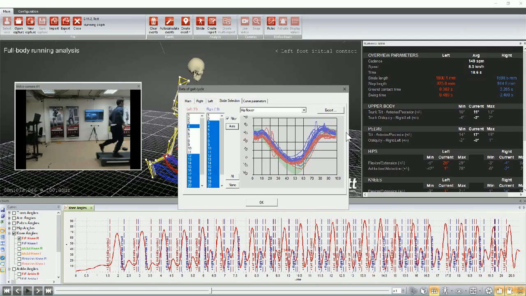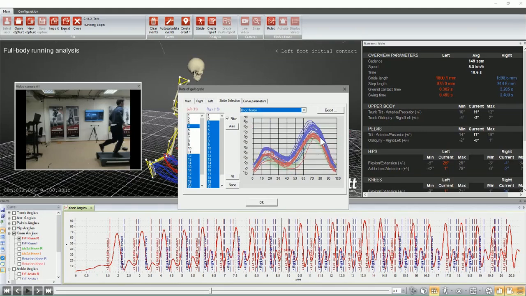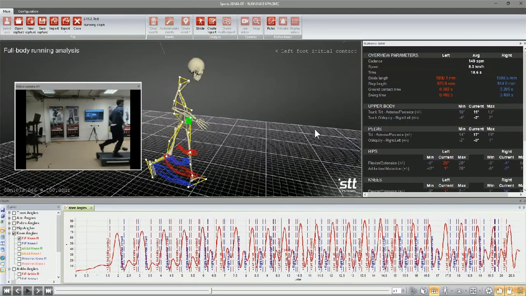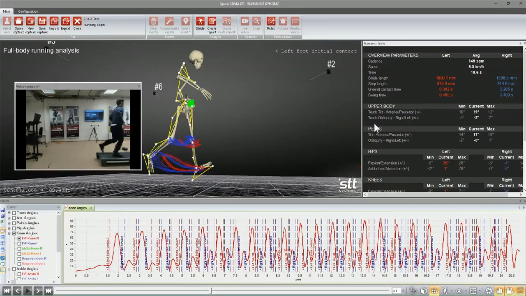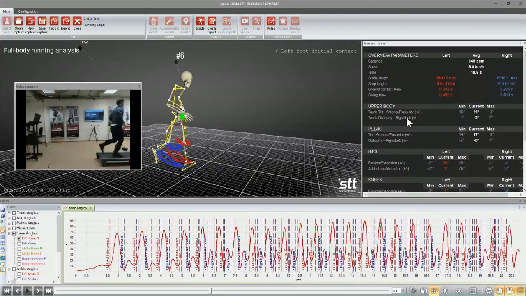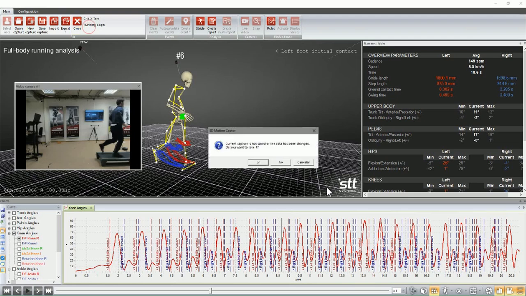Let's take a look at the other joints. The knee, hip abduction. Okay, this way we are sure that the best data is available. Okay, so event detection is good, curves are good, tracking is good, everything is ready for the report generation. Let's switch on to the next recording right away.